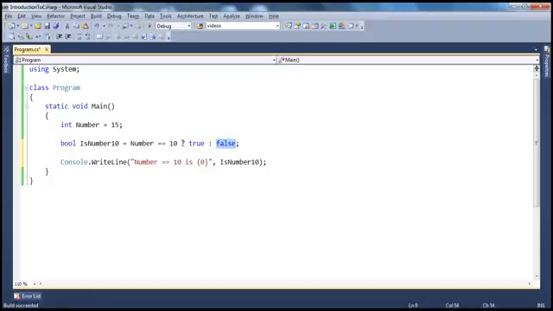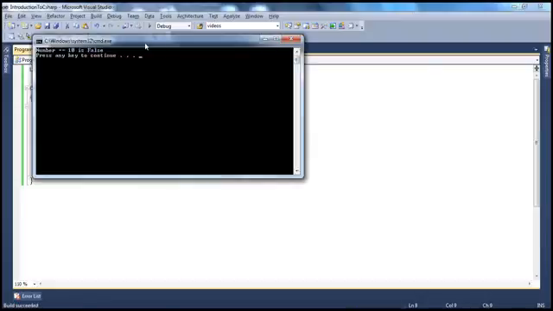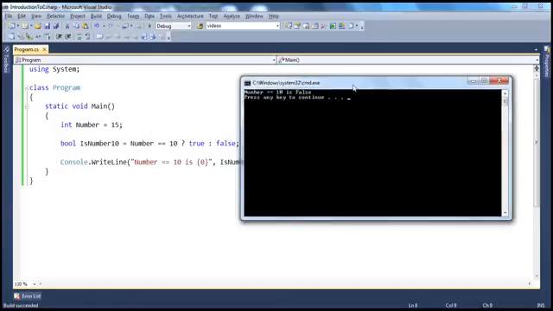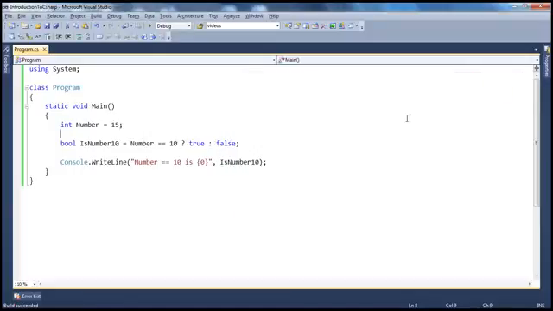Whatever follows the question mark is the true part, and whatever follows the colon is the false part, and that value will be stored here. Now if I go ahead and run, the output of the program will be exactly similar, except that we are using the ternary operator here. So that's the ternary operator.